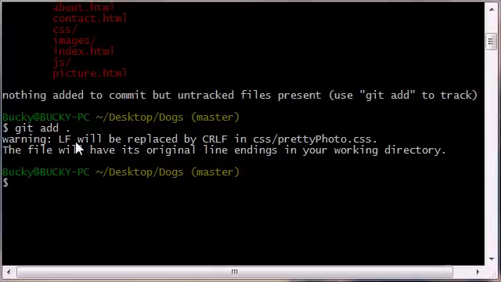Alright, so what this is saying is pretty much just about the line endings. There are different style line endings, but it doesn't really matter. It pretty much means one style of line ending is going to be replaced with another style of line ending. Not really that big a deal. It's just different operating systems.